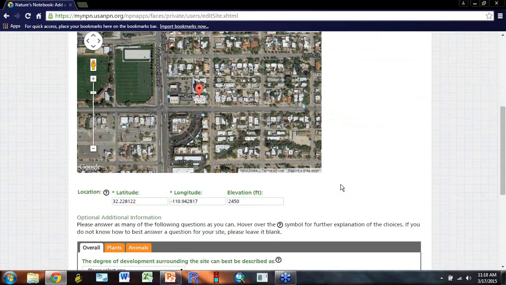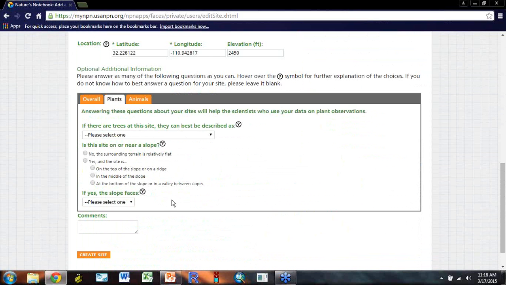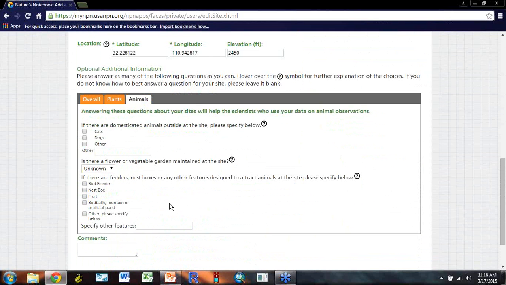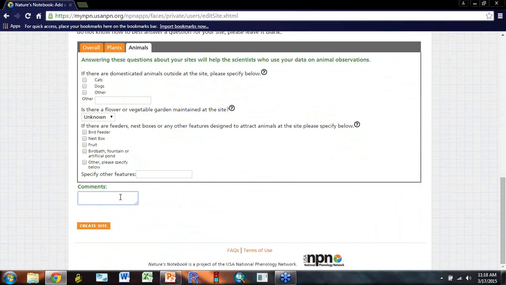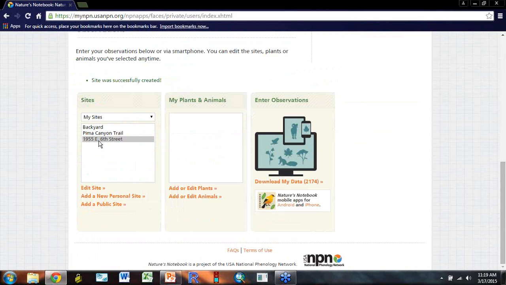So if you scroll down here to the bottom, we have some supplemental information. You can fill this out when you set up your site, or if you don't know it at the time, you can always come back, edit your site, and enter it later. We have the overview describing the site. There's a tab for plants, the type of plants you see in the area, the slope that you're on, if any, and then some about animals, if you see domestic animals or such. There's feeders, nest boxes, and there's also a little comment box. If there's any additional information you'd like to provide, save it here. Then at the bottom, create site. It saved it. Scroll back down. See, there it is right there.